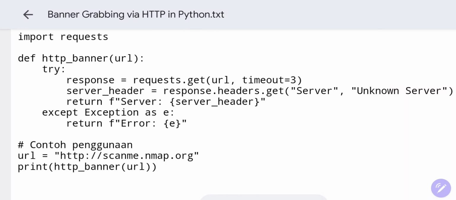I think that's enough for this explanation about banner grabbing via HTTP in Python programming language.